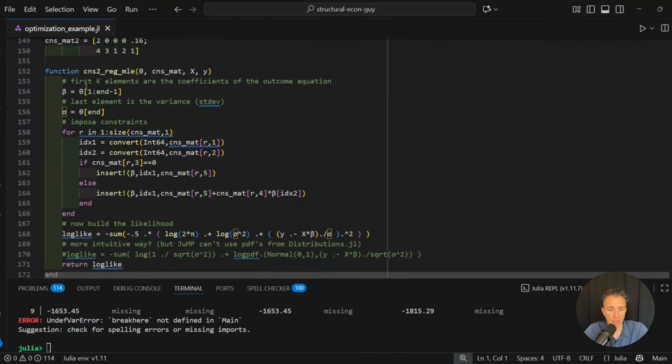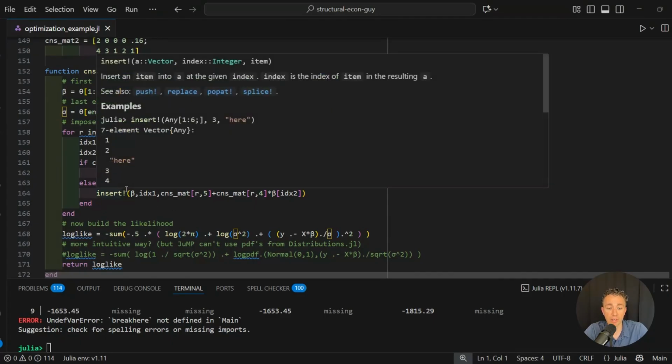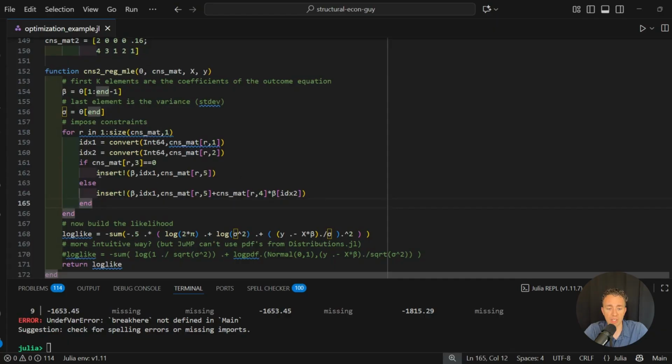Well, I read in my parameter vector and re-index it, and then I impose the constraints. And what I have to do is insert the parameter values that are not being estimated. And why do I have to insert them? Well, because this parameter vector theta that I'm reading in needs to be stuff that is being optimized over. I can't have any constants in there. The constants need to be treated as data, which is why this constraint matrix is being treated as data in the likelihood optimization.